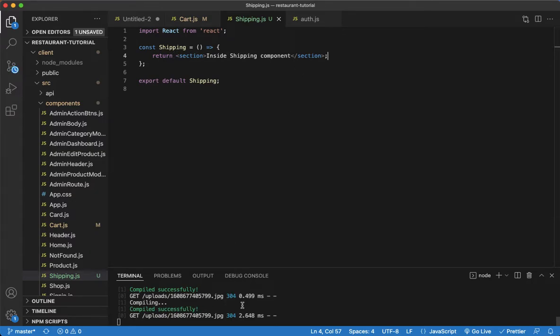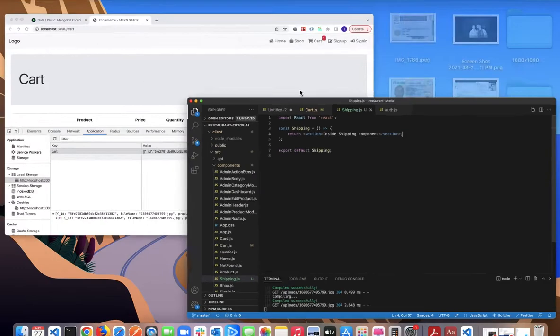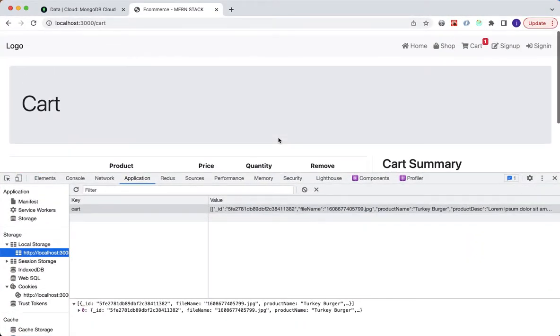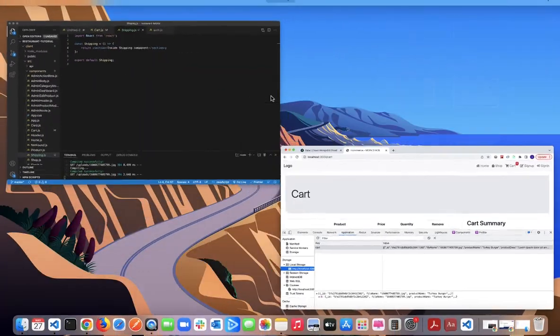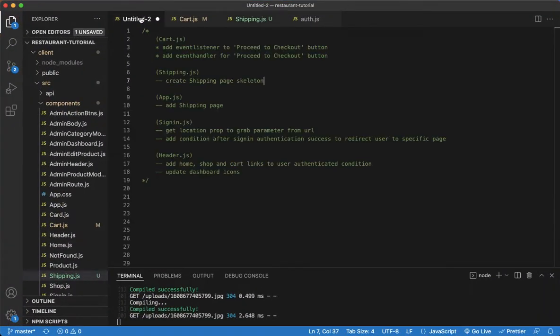Okay, so there we go. And as you can see here in the console, those errors are removed. All right, so let's go back here and see what we got. All right, well, there's no errors. Okay, good. So that's the next step, is now we have a skeleton structure for the shipping component. Let's go ahead and mark that off.